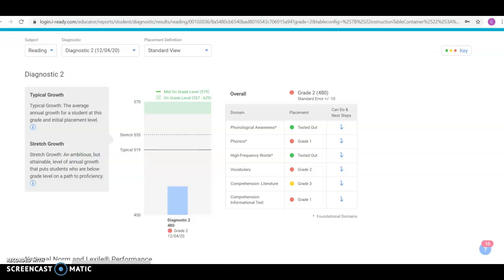This is iReady. It is an online math and reading assessment tool. I'm going to use this student as an example. I have my students take an assessment at the beginning of the year, in the middle of the year after the first semester ends, and then one more time at the end of the year to see their growth.